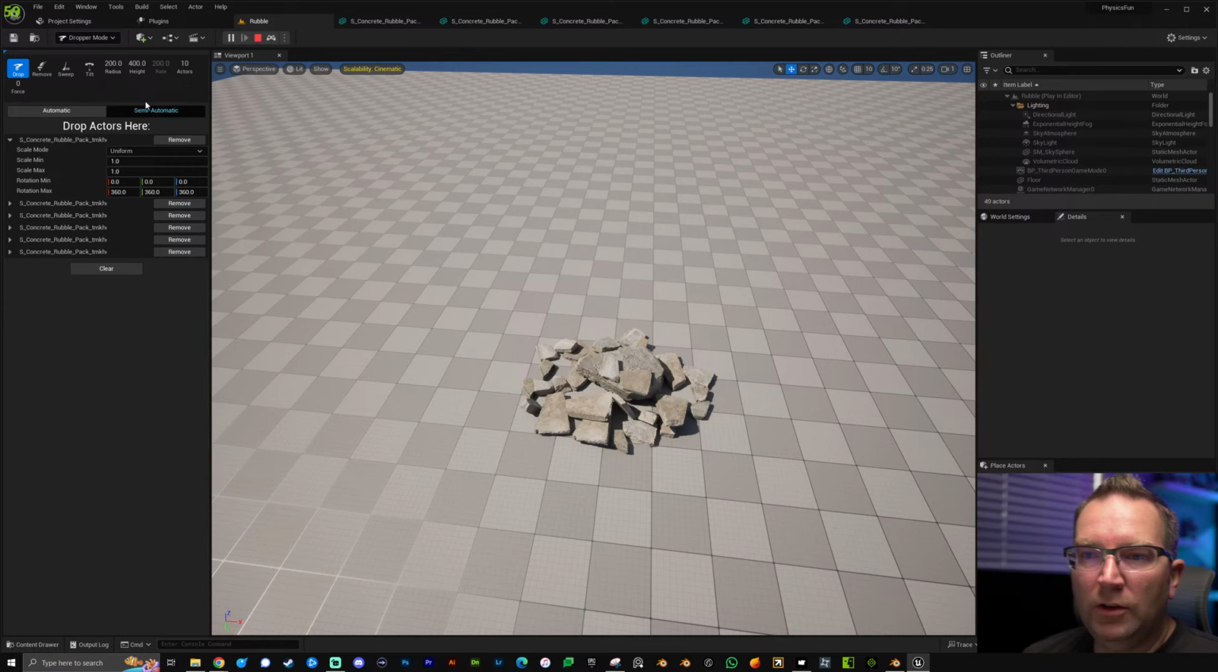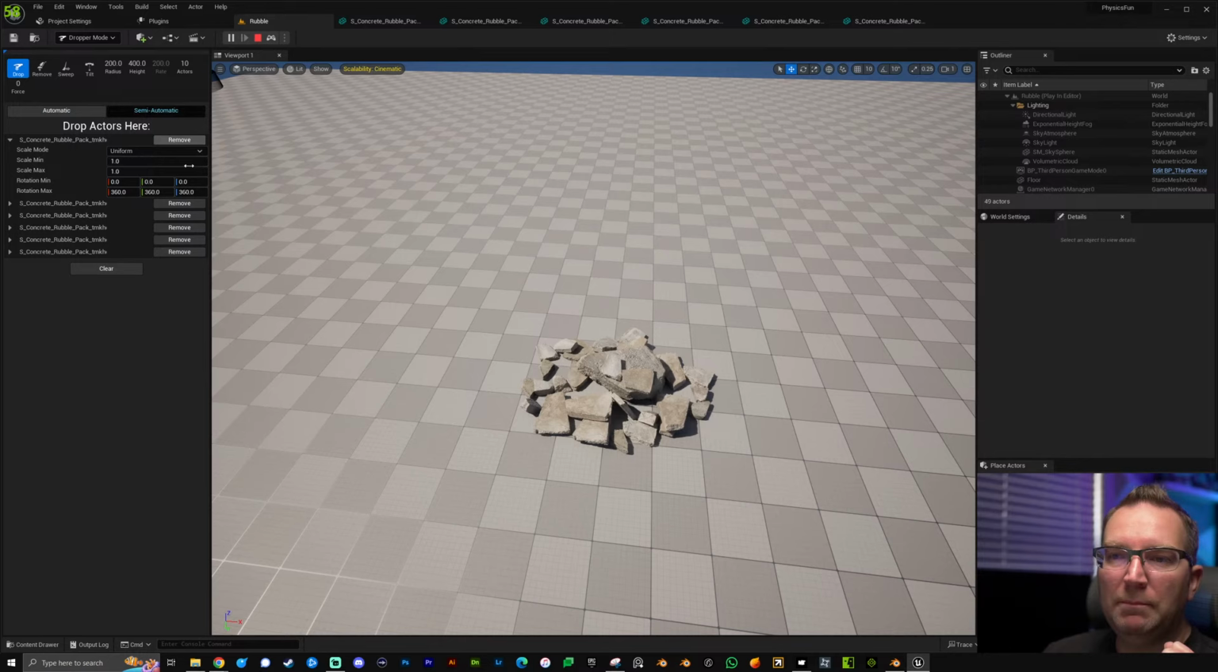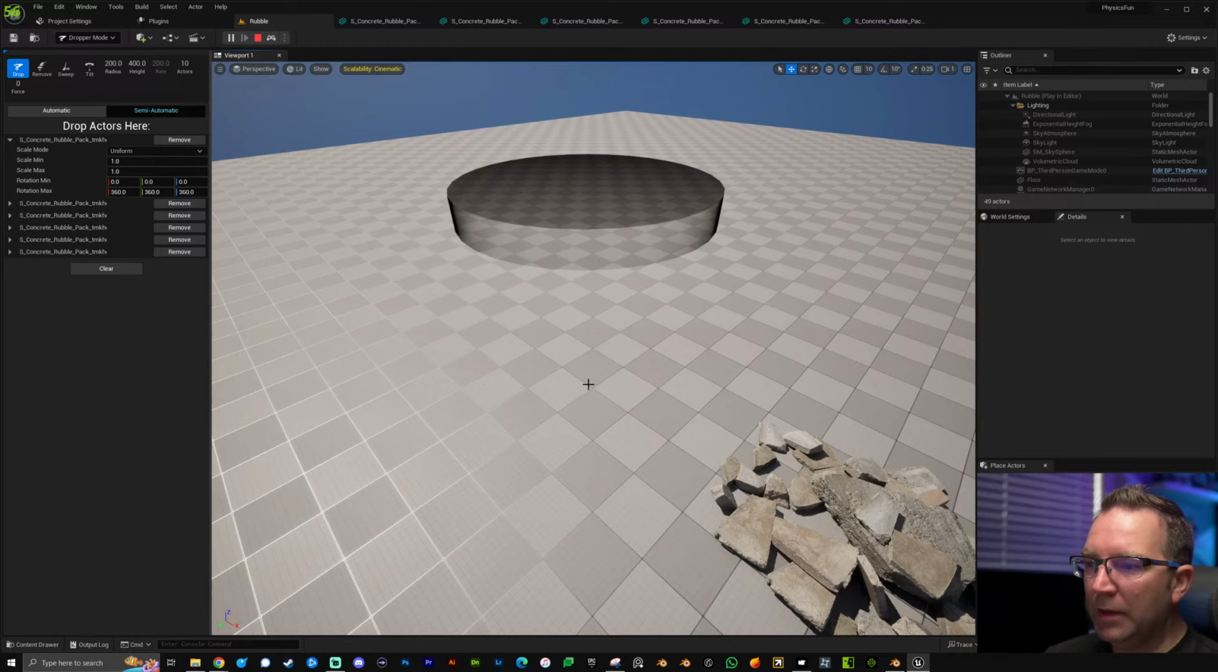There's automatic and semi-automatic. Automatic means you can just hold down the button and it will continue to pour out pieces, 10 pieces each time, boom, boom, boom, over and over. Semi-automatic means every time you click, it'll drop 10 objects. So I'm going to come in here and just click it once, and there you go. We had 10 pieces drop out from that height and so forth. These pieces are going to look a little small compared to here because we did scale these up.